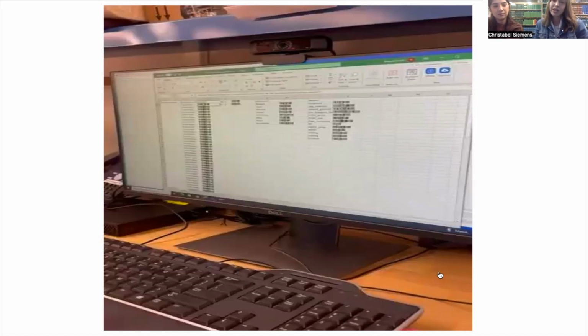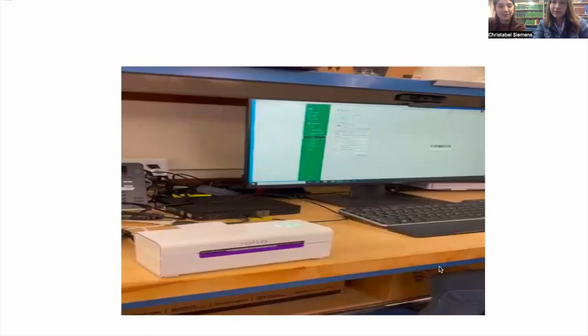So we're just checking the settings and hitting print. And so this video here just shows the actual barcodes being printed all at once.